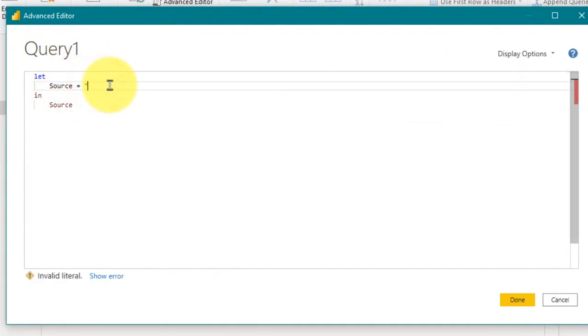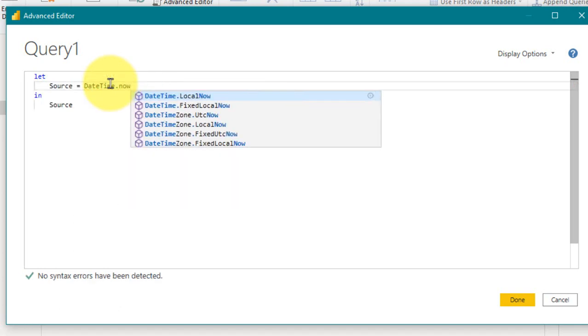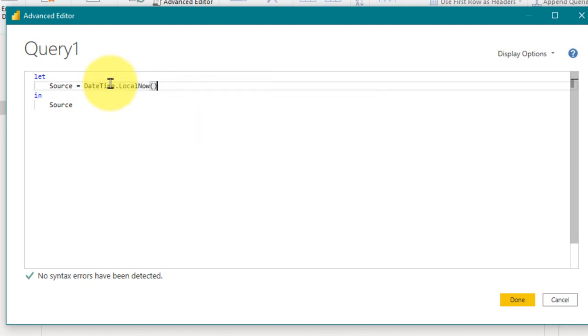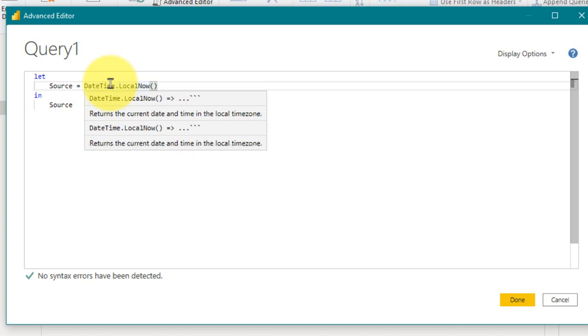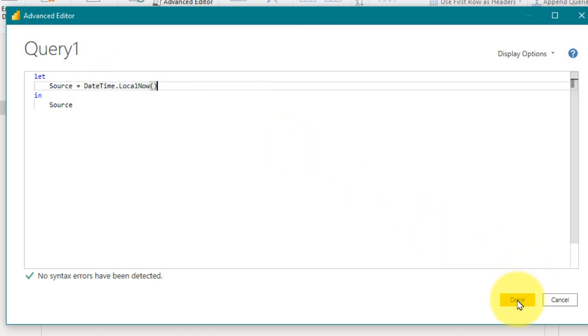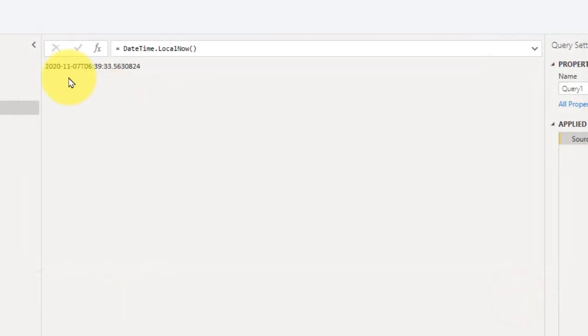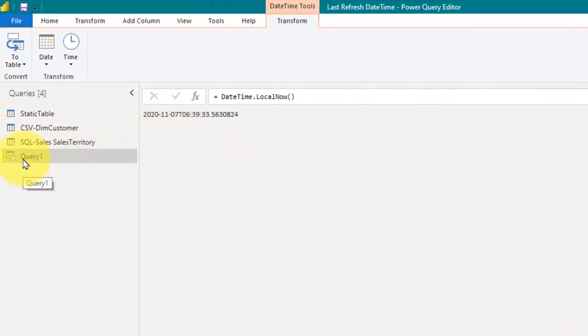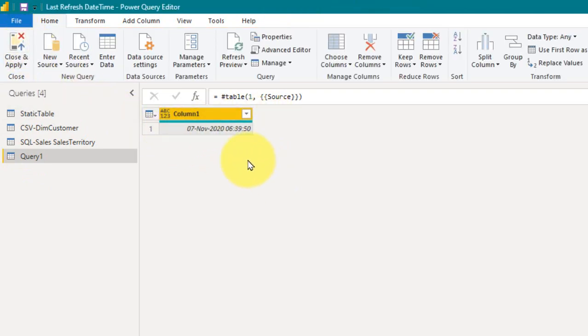Here, instead of these double quotes, you just need to type DateTime.LocalNow. Whenever you type this, it will give you a list here. So I'm using this one, DateTime.LocalNow. Once it is done, click Done. Then click here and convert this into a table. Now this changes to a table.